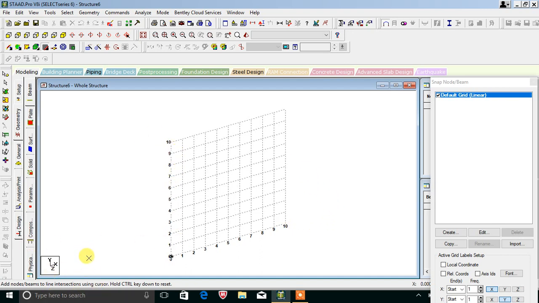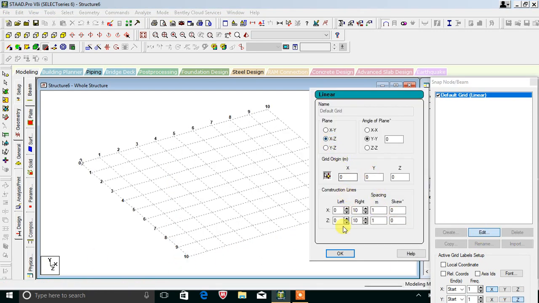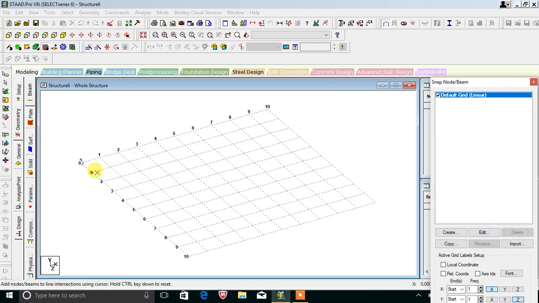Now initially you have to draw the plan of your building. For that purpose, the plan is in the XZ plane, so here I am converting this grid into the XZ plane. Now, as per the plan, you can add the beams and nodes over here. So randomly I just draw one plan over here.